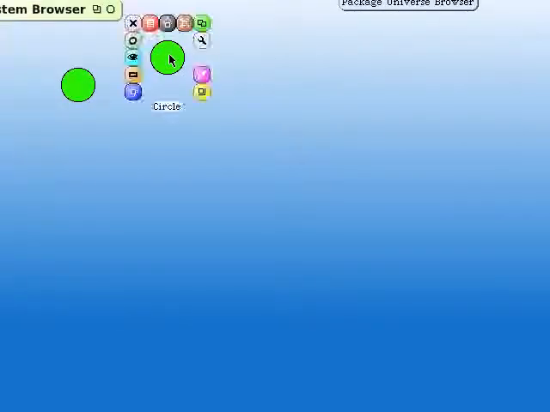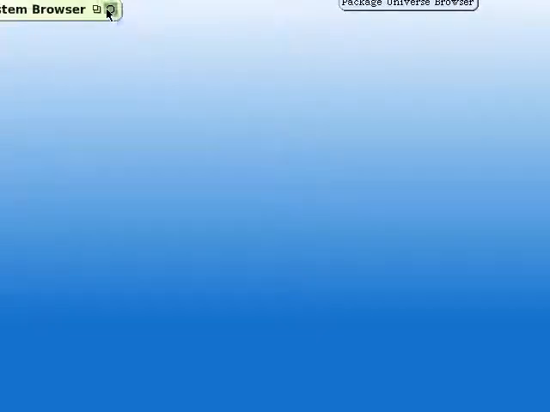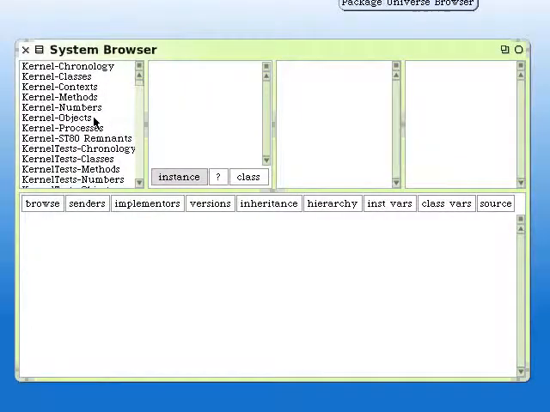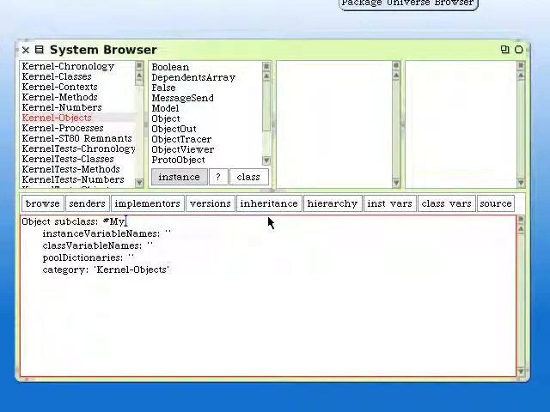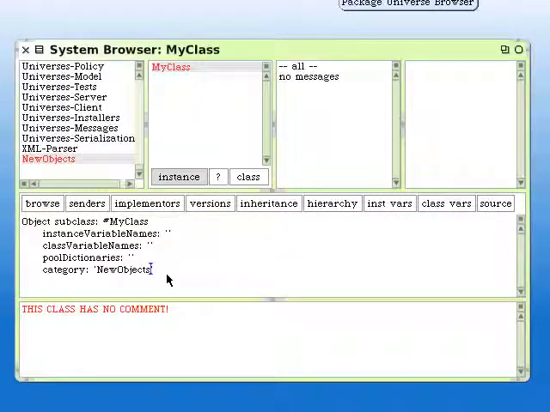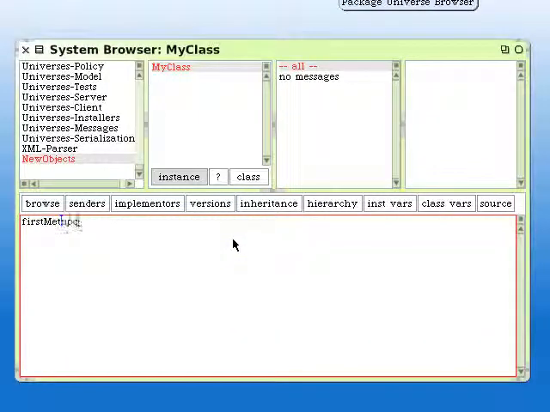So we opened up the image and it looks like this, and we're making changes. We're going to get rid of those morphs and we're going to add a class, and then we're going to accept it, because that's what you do when you make a class. You say, you know, I want you to add this to the system. So object, my class, new objects, and add a method, just first method, and we'll put in a comment.